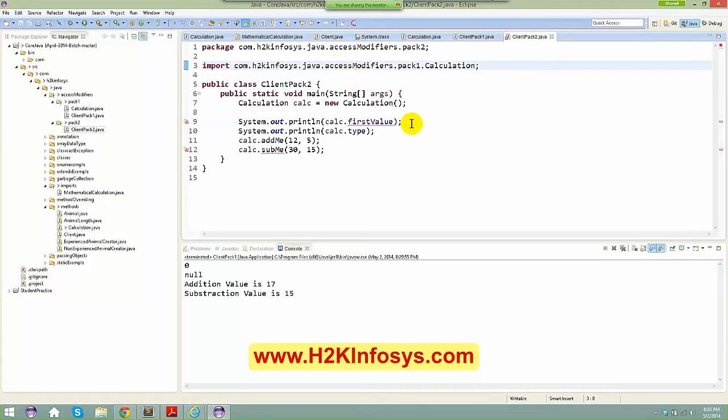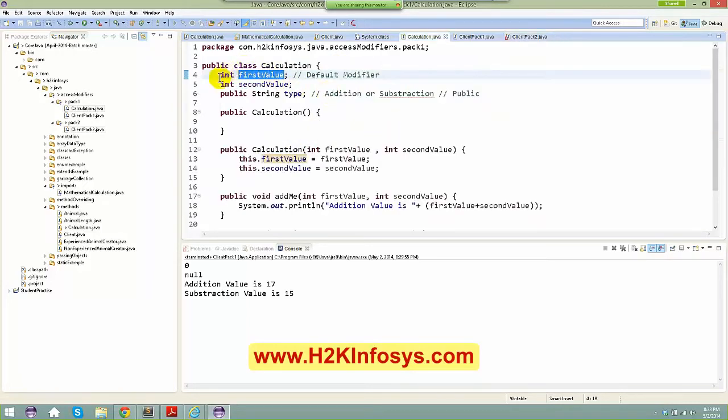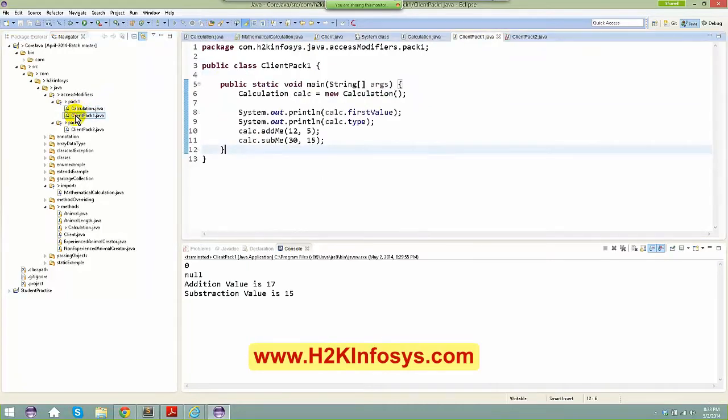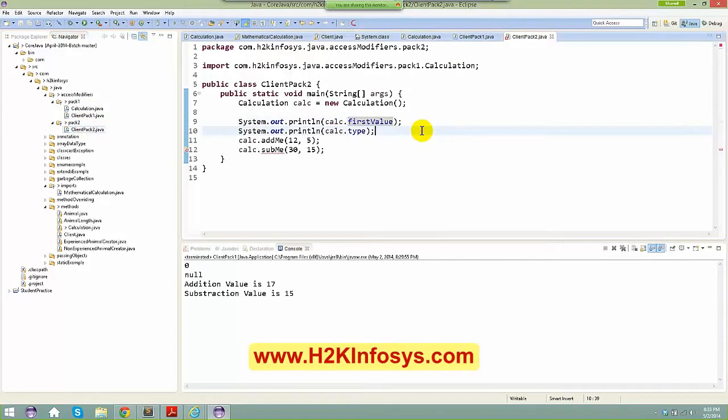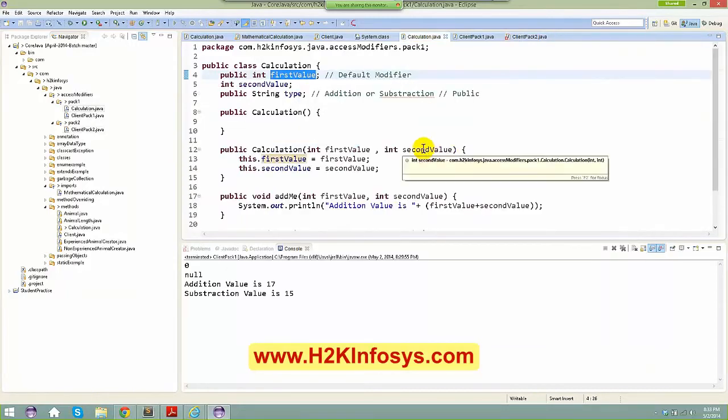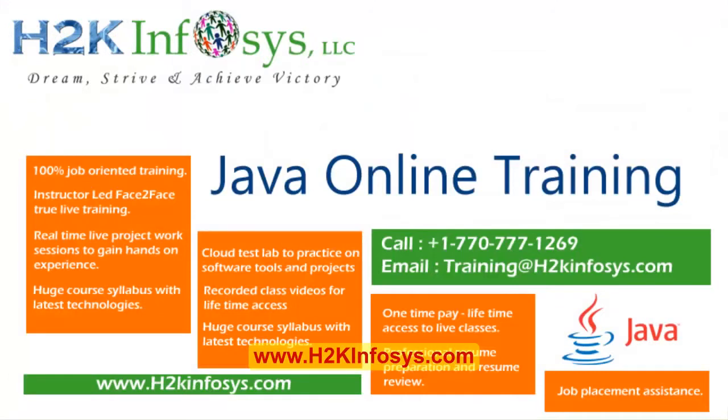Next, as we spoke about, this is your default. Now what if I make it public here? Let's go back. As you know, public means public to everyone. You don't have any problems in the same package itself. Let us go back to the second package, client package 2. I have no problems here. Why? Because I have changed the modifier from default to public, right?